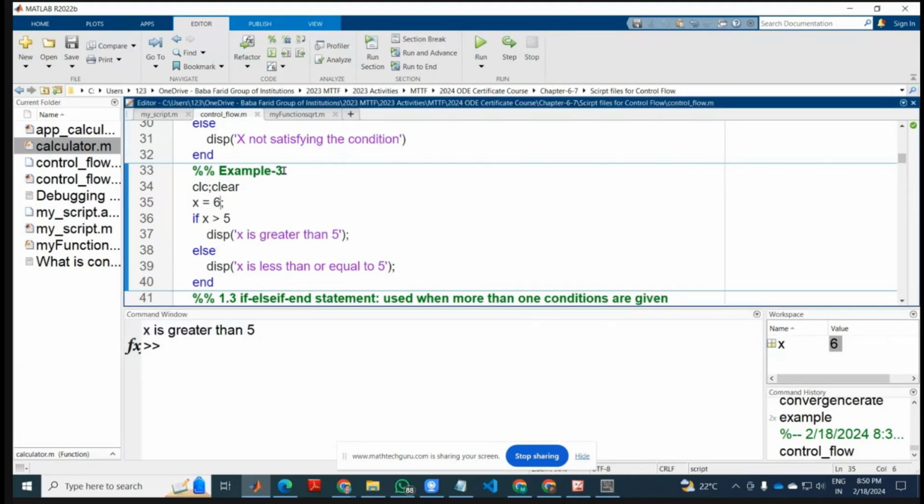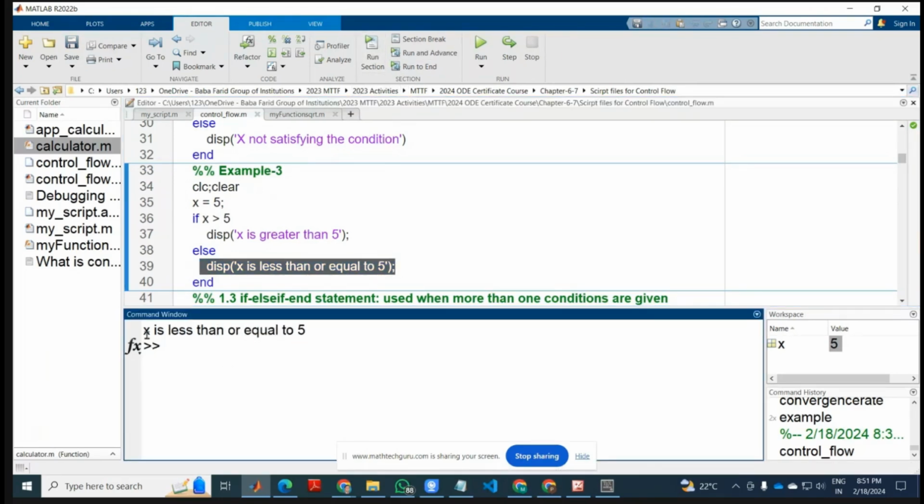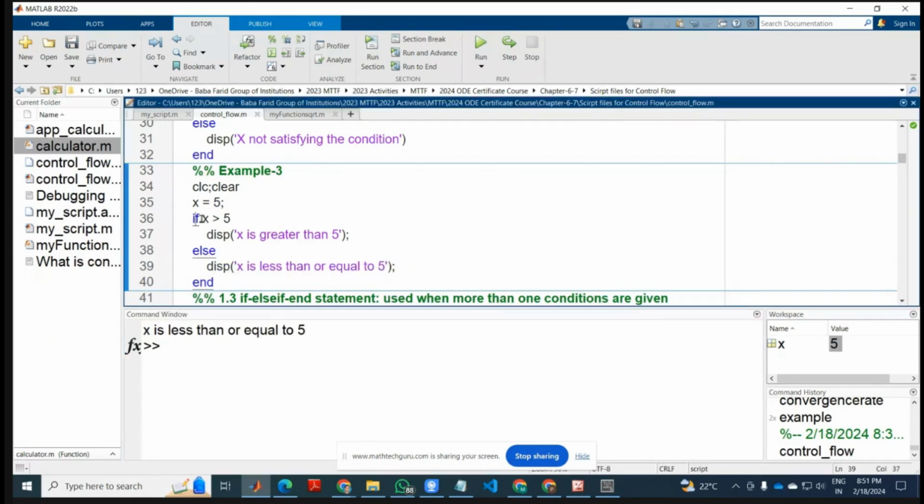If you make it 5 at this place, now we know 5 is not greater than 5. 5 is equal to 5. Okay, the condition has failed at this place. This statement will not execute. So if this condition is false, then the else statement will be executed. This statement is known as the else statement. So now this statement will be executed. See, I am going to press run, and you can see x is less than or equal to 5. That's why this condition is not true, and this statement is executed.